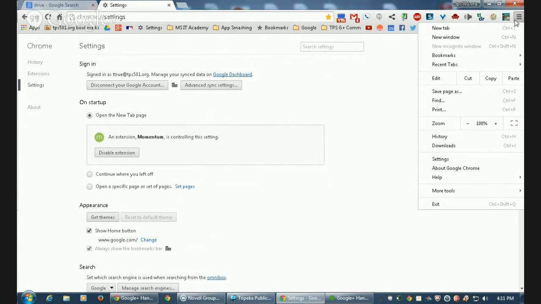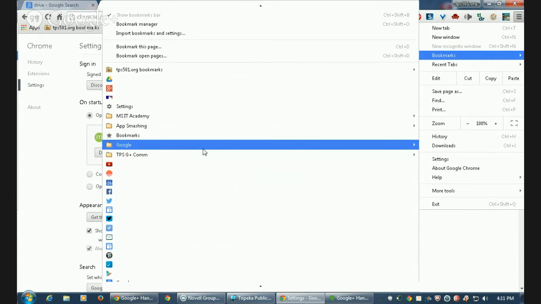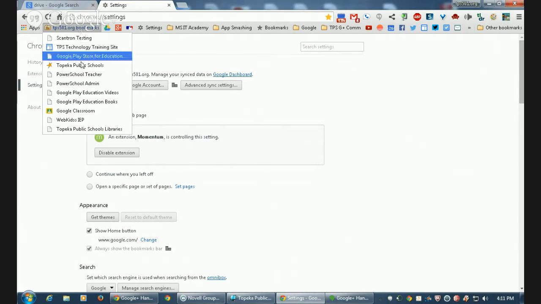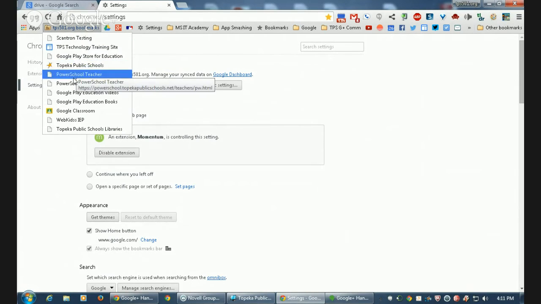Let's talk about bookmarks. So you can access your bookmarks here. And actually, when you sign into the Chrome browser, the way we have it set up in the district is that the bookmark bar will pop up, and you should get this TPS 501 bookmarks folder. This is something we're pushing out from the district side, and we are generating a list of bookmarks. Students will have a somewhat similar list, but they will also see that on their Chromebooks. So this list may change, but there's things like Scantron, Topeka Public Schools homepage, our training site, where you'll find this webinar hosted later, and Google Classroom and some other links there.